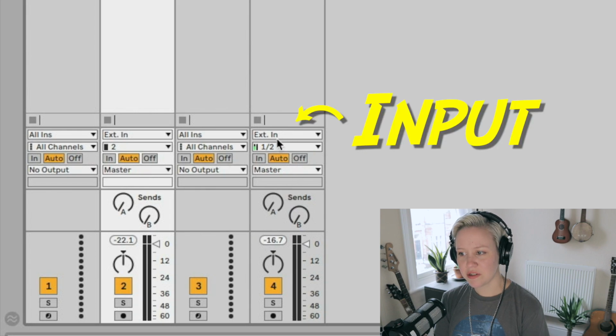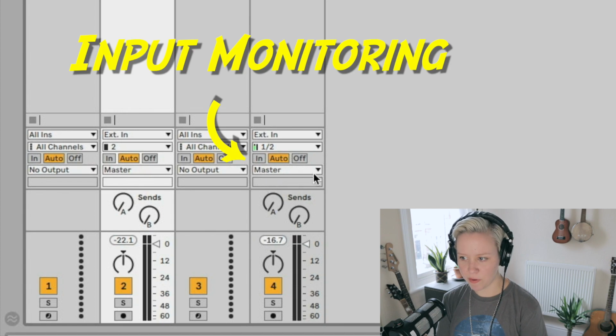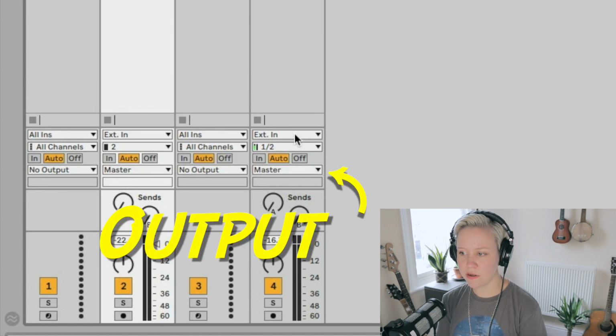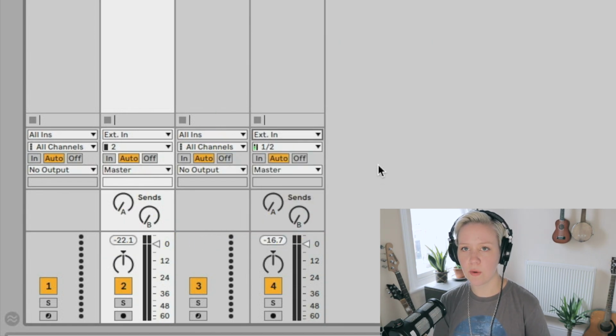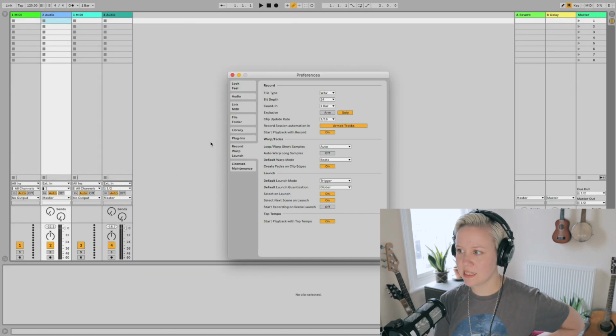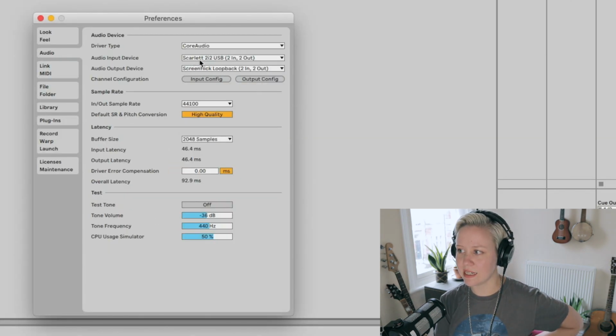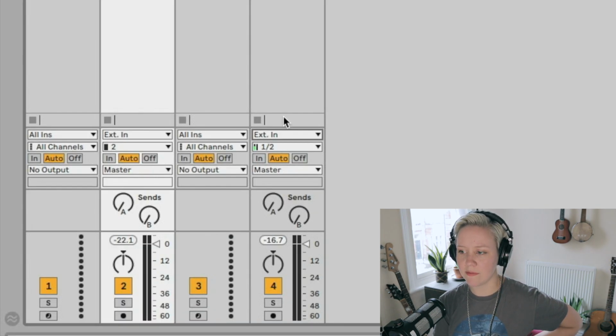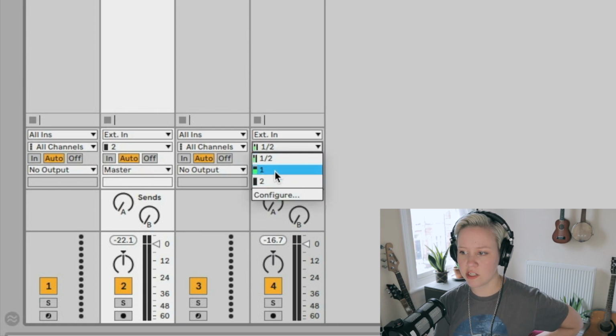So what do we see in there? We do see input, input monitoring and output. Okay, so input is where you select where does the sound come from. So example, right now I have an external in, so that means it's this input that I have selected here. So Scarlett 2i2. I have 2 channels. So I have channel 1, channel 2. So I am in channel 1 now. You see that it's a green thing popping in there.